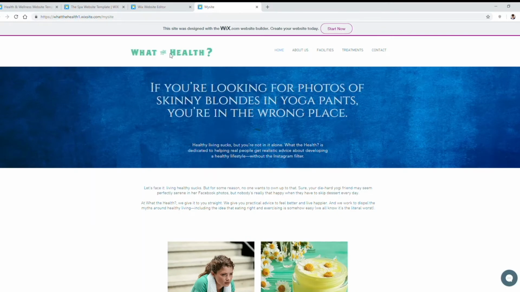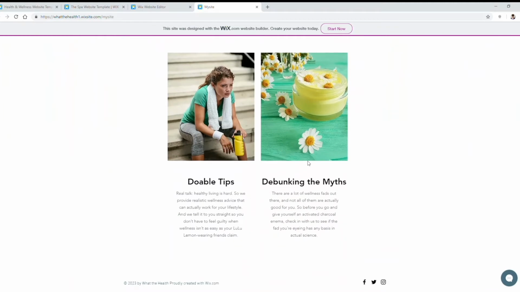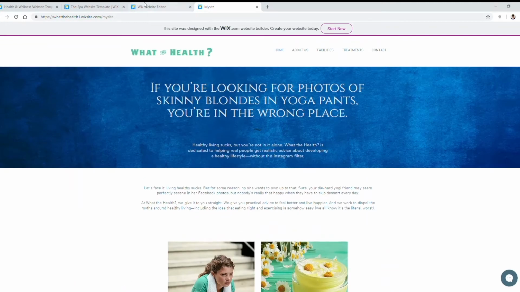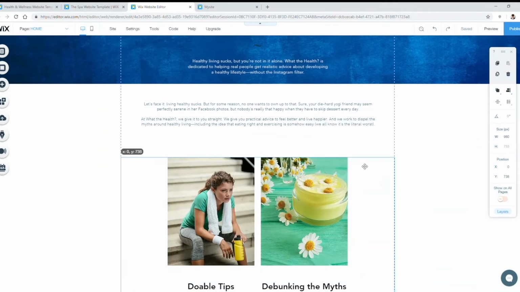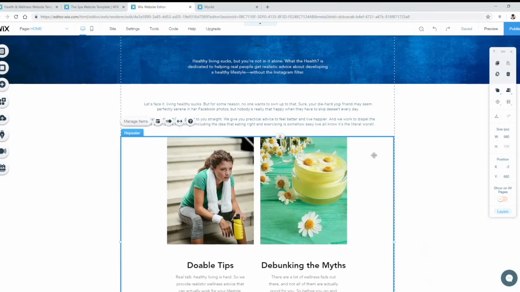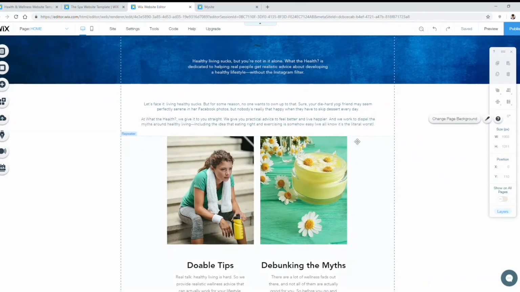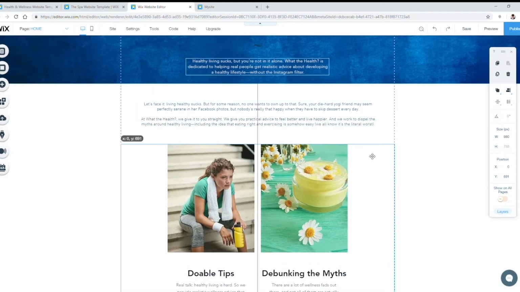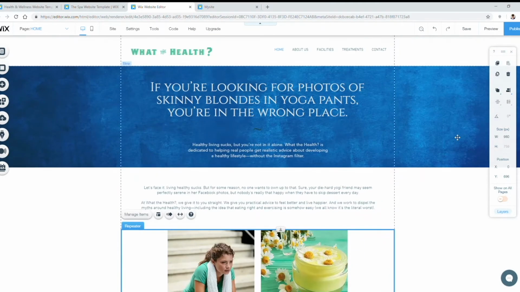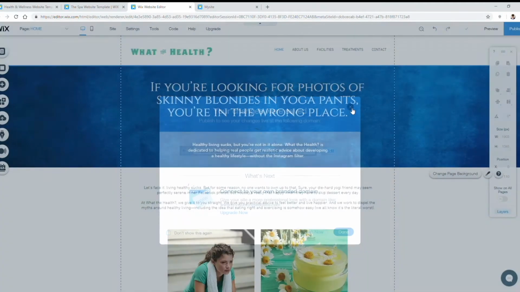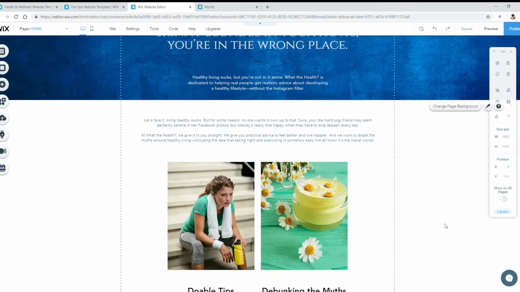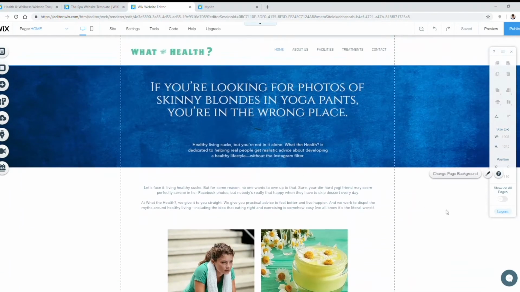And so here we have it with our header, with all the text that we put in, with our pictures. Again, if I feel like this is too much space, then I can easily go in here and just move this up a little bit. Maybe move it down a little bit, give it a little more breathing room. And we can save that. So we now have a home page.